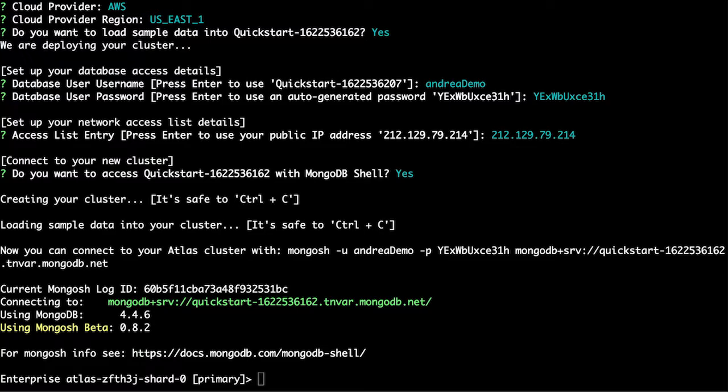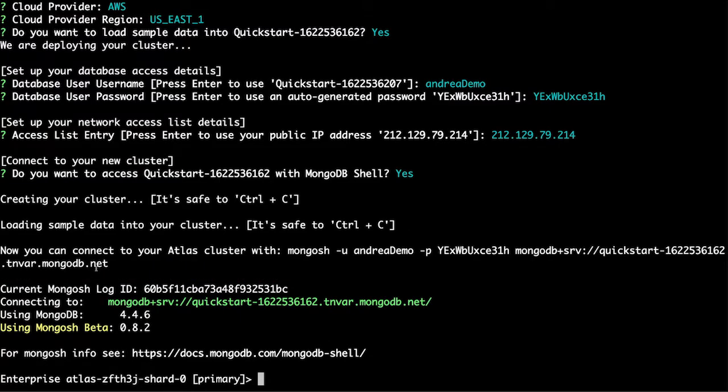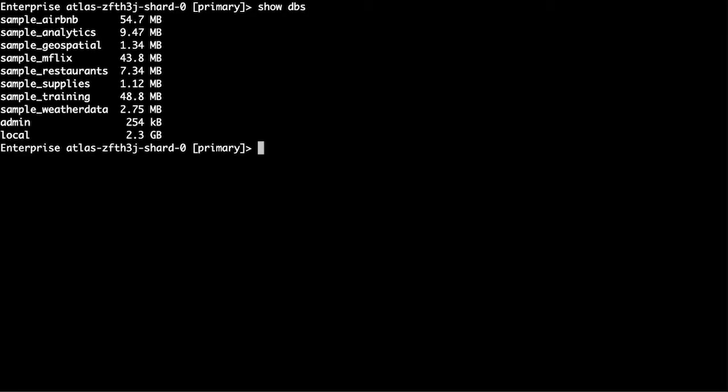Okay, our cluster is ready, and we accessed our cluster with the MongoDB shell. Please note that mongocli prints this particular string so that you can also access your cluster at a later time. So let's use our cluster. So let's see which databases are inside this cluster. Okay, as you can see here, we have all these sample databases. So let's use the sample_restaurants.